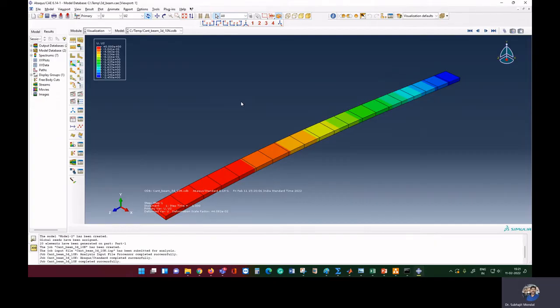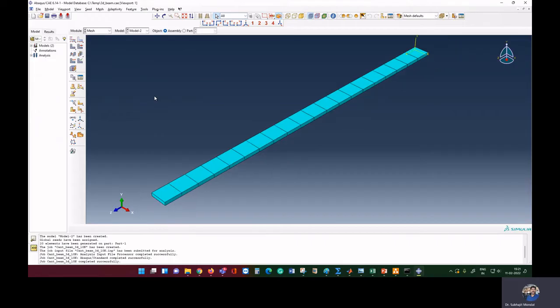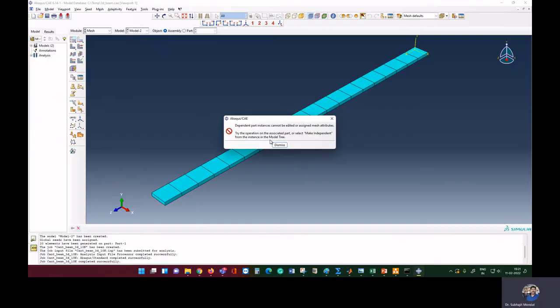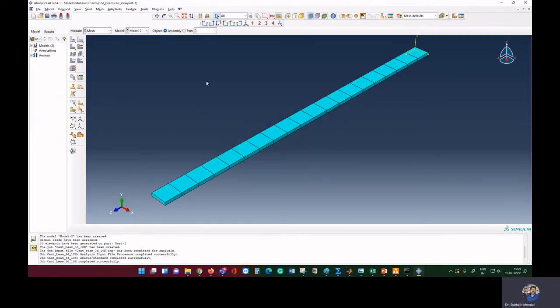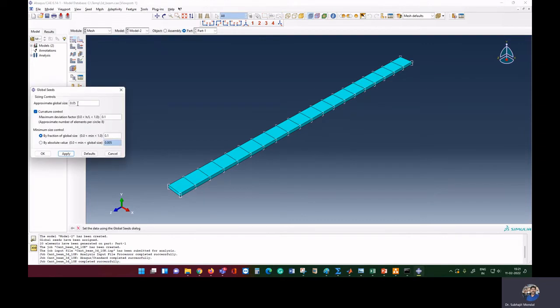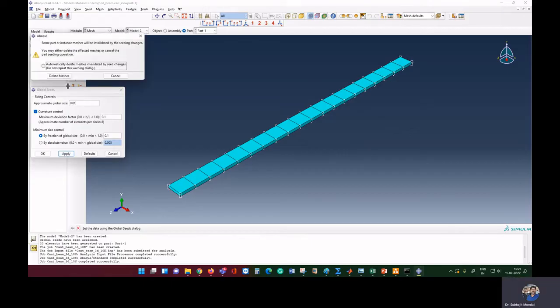Now what we're going to do is increase the number of elements and see how we can get the converged result. We'll go to the meshing and try to increase the number of elements. So here I can select here. Now it is saying again that you cannot work on assembly, you have to select part. Now I've selected part. Now I will click on the seed value here. Initially it was 0.5. Now I select 0.01 and I'll apply it here.